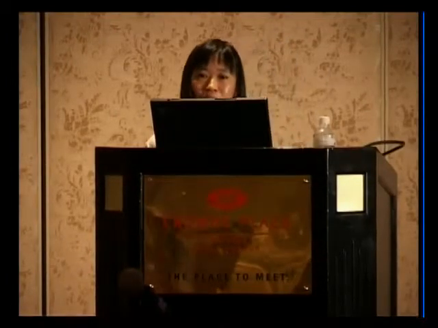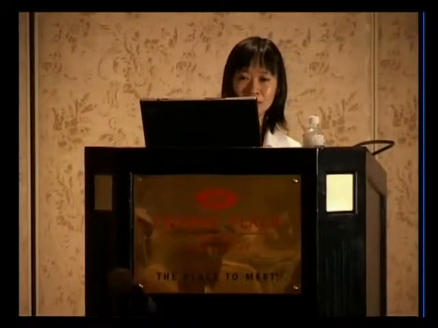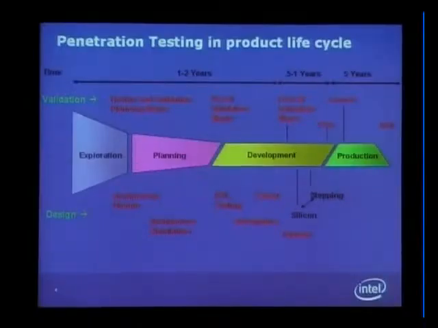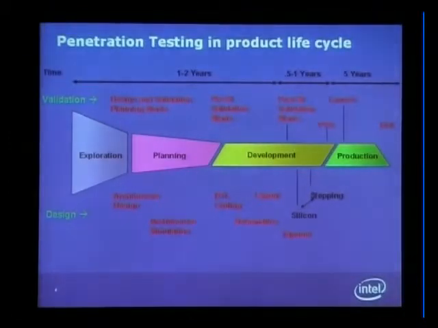So let's look at the product life cycle. For product development, we have multiple phases. First is the exploration phase, and then the planning stage, and then the development stage, and then finally the production stage. For each of these stages, there is a lot of engineering activity to ensure the success of the product. And basically, I'm going to focus on the design and validation, which start not long after the exploration phase.